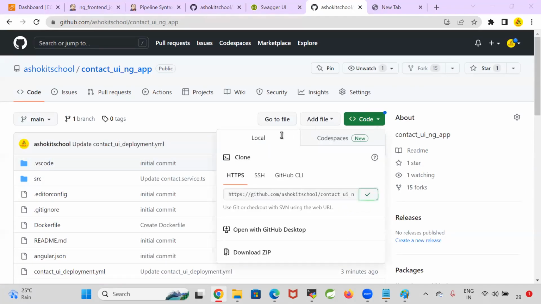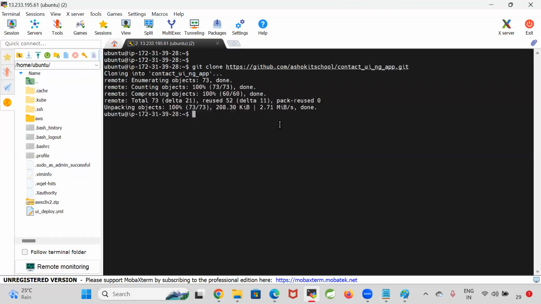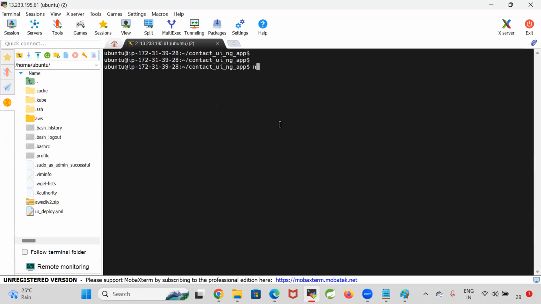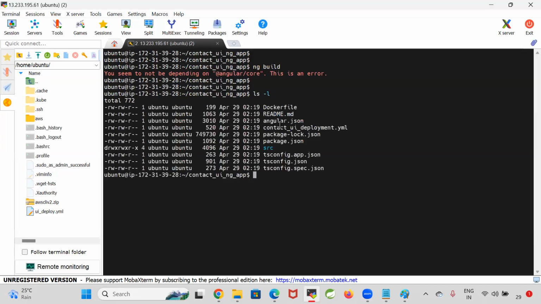Copy this: git clone, front-end application URL, cd contact UI application. Let me go for ng build. It says you seem not to be depending on Angular core. This is an error. ls -l.